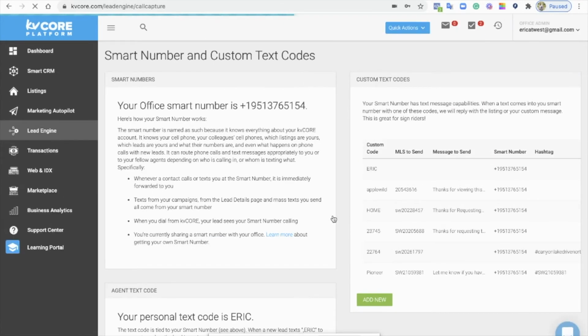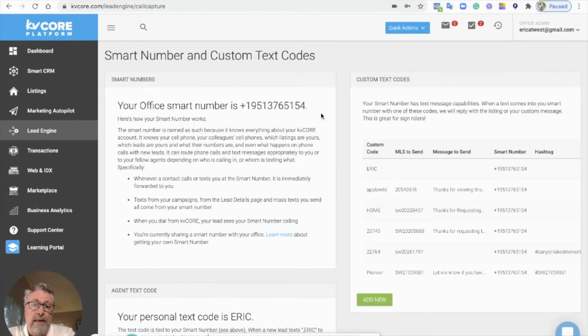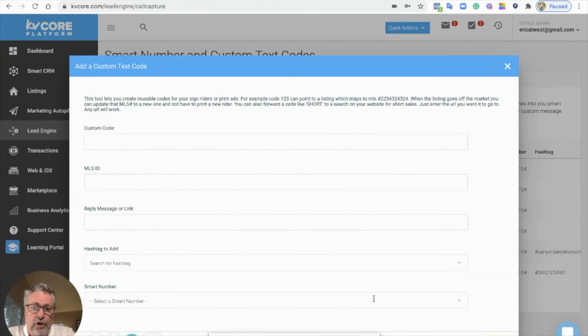Okay. And now I want to add a new thing in here. So a couple of things. Your phone number that's built into kvCORE is indicated right now. So if you're going to use this for your marketing, for flyers, for tangible marketing, to create, again, this text code or this graphic like this, you're going to want to include that phone number. So just make a mental note of that. Let's go ahead and get started. So this is really cool. I'm going to go down here and I'm going to click Add a New.